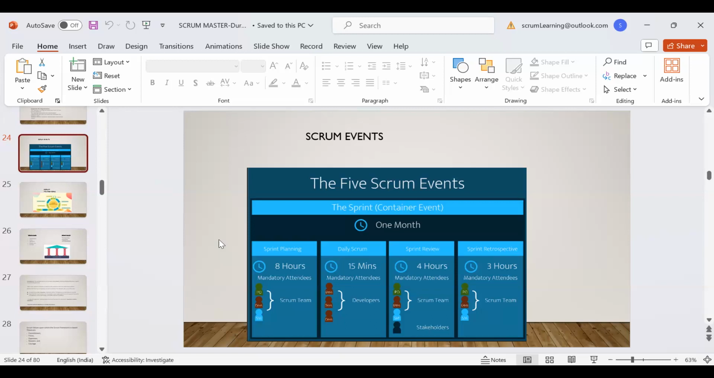We will go through each one and try to understand what is done in each particular event, who is accountable for what, and what the roles and responsibilities of every individual are in these events.